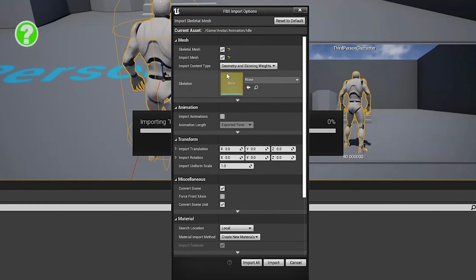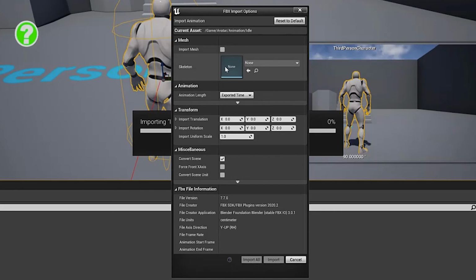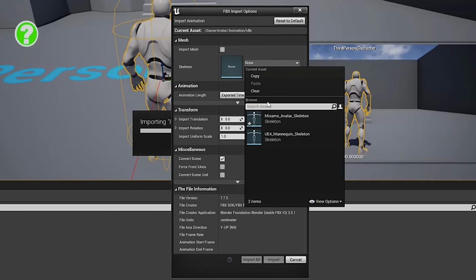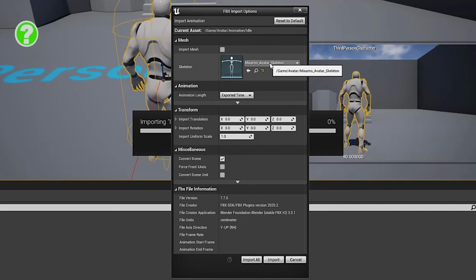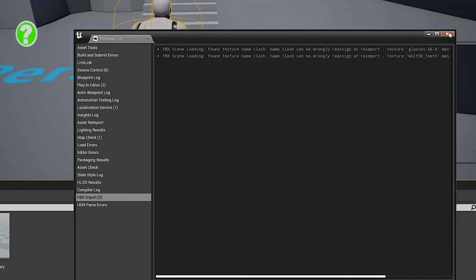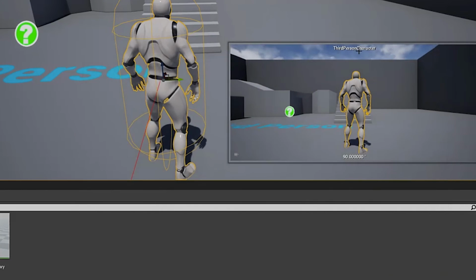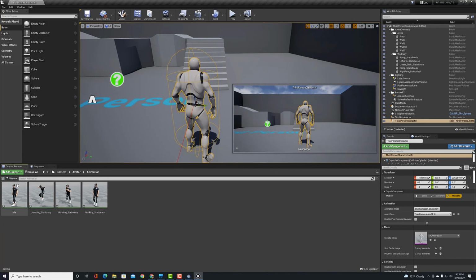Now I'm going to see that FBX import option. This time we don't need the mesh, we've already got it. So we're going to turn off the mesh, and we're going to change the skeleton to the Mixamo avatar skeleton, and then simply hit import. And repeat this for the next 3. So for all 4 of them, we turn off the mesh and apply it to the Mixamo skeleton. You'll see that we get some errors, but there are my 4 animations all brought in.